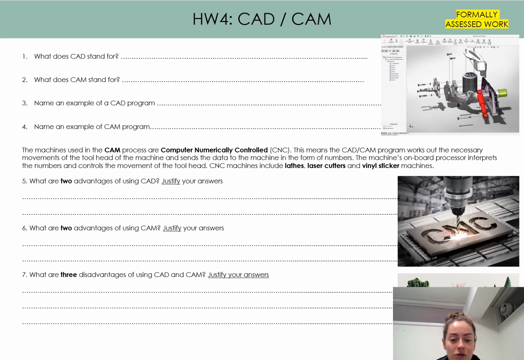CAD files can also be sent across the world. So, for example, we could design something here in the UK, send it over to somebody in Japan to get some feedback, and then they could then send their ideas or their edits back to us to then work to rectify those ideas. So it's easy to share ideas globally.